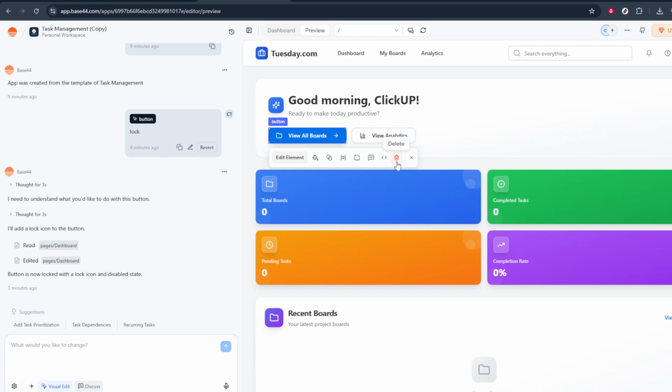After deleting, review your page in Visual Edit to make sure everything still looks the way you expect. If your project supports undo, you can use that if you made a mistake. And that's all you need to do to delete an element in Base44.